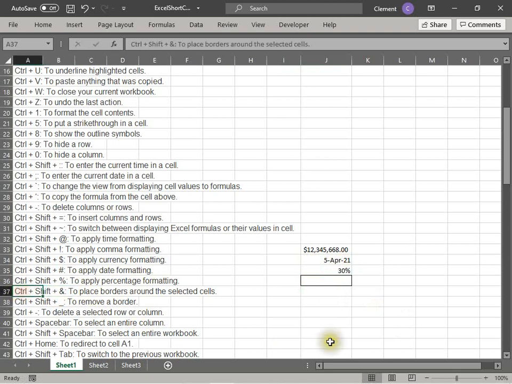Control Shift ampersand. That's very useful. Suppose I have this data and I want to add a border to it. To read something in the menu is very time consuming, but use Control Shift ampersand and it immediately gives you a border. I'll remove the border, I don't want it anymore, with Control Shift underscore. There's no more border. Of course, I can get it back and remove it. So using the keyboard is much faster than searching for the right menu above.